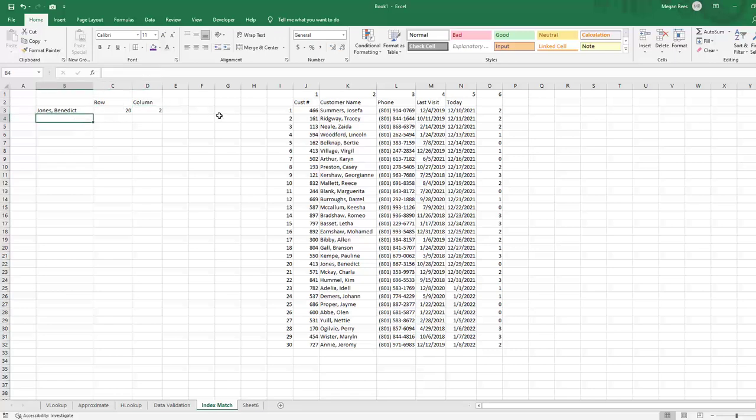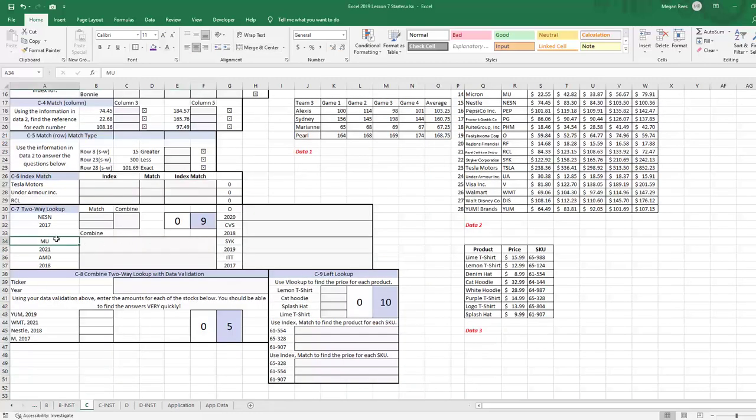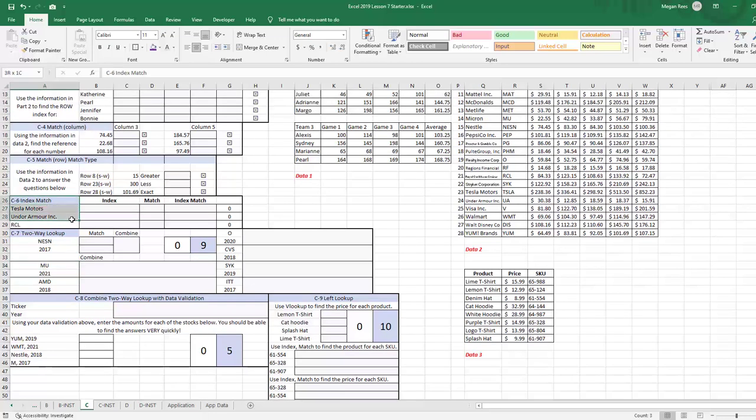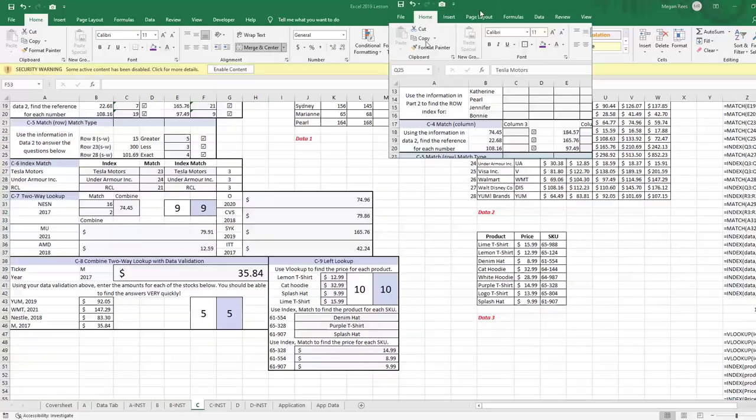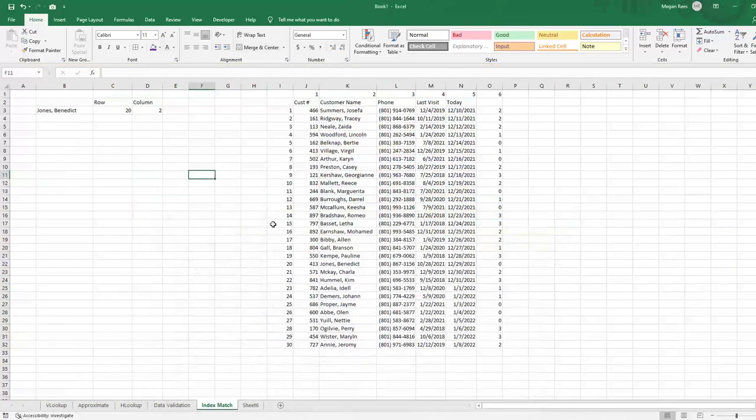And then I've got it ready for index match. Okay, so in your assignment, you have a page that looks like this. I'm looking at this part right here on C6 that has index. I want you to find Tesla Motors first by using the index, then by using match, and then by combining the two. Okay, so we know it's right here. But we're going to go ahead and do this over here with the example we've been working on.